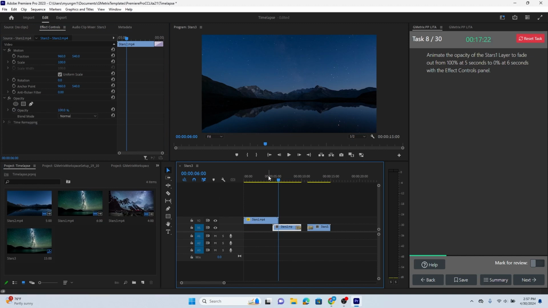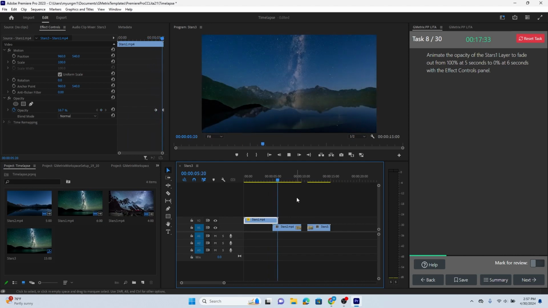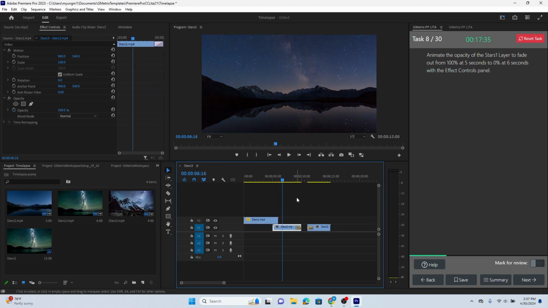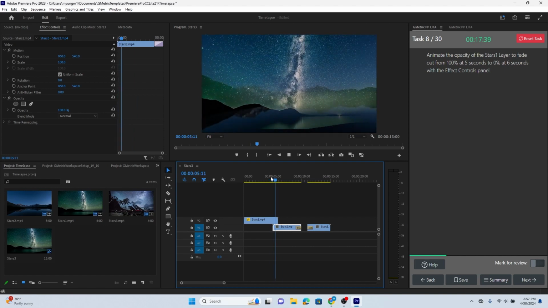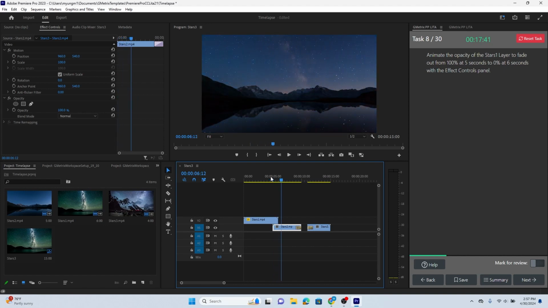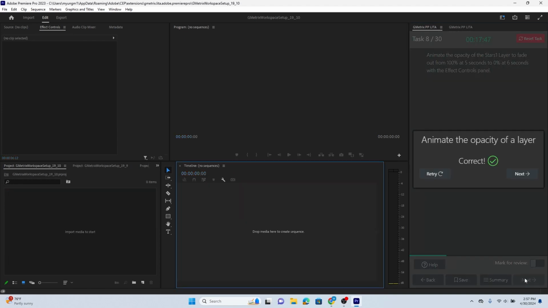If we go back, we can see what changing this opacity for our stars 1 layer has done. So I'll rewind a little bit and we'll play this. And you'll see that it just slowly and smoothly fades from one video to the next, which is exactly what we're looking for. We're going to go ahead and hit Next to check our answer. And again, we are correct.